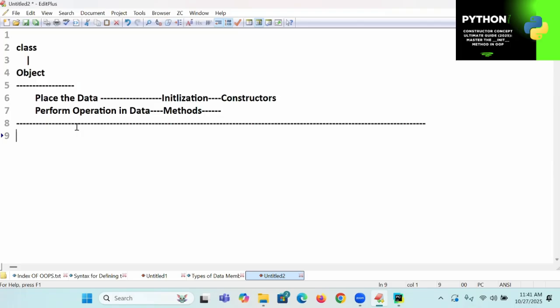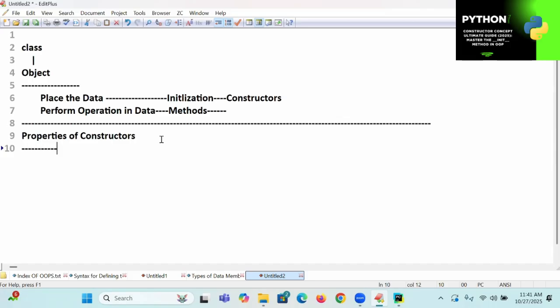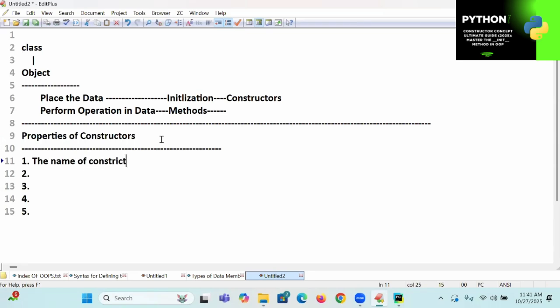Now the next part is called object initialization, done by the constructor. Object operations are performed by what? Methods. Next I am going to enter into the properties of a constructor. Important question: properties of constructors. So there I am going to write it. Number one property, number two, number three, number four, and number five. Number one, the name of the constructor. What is the name of the constructor?